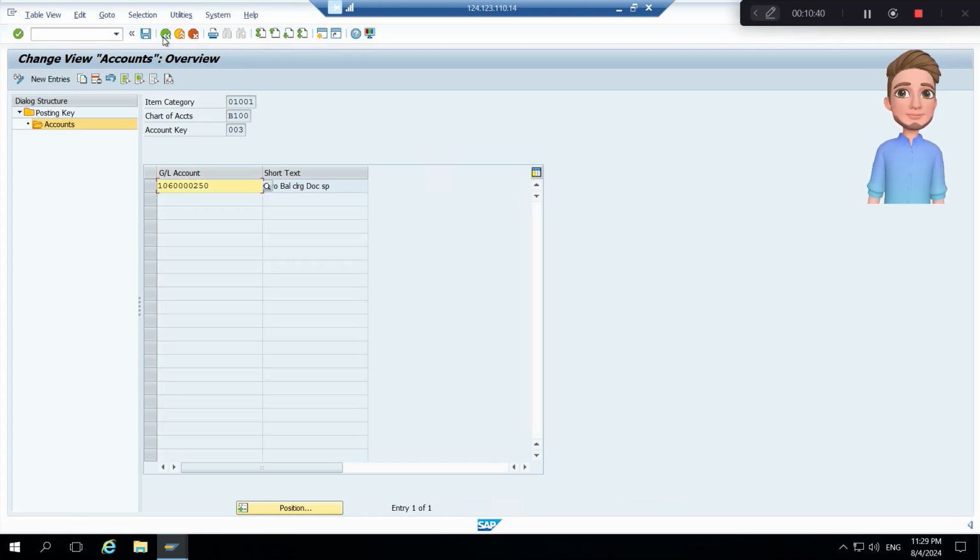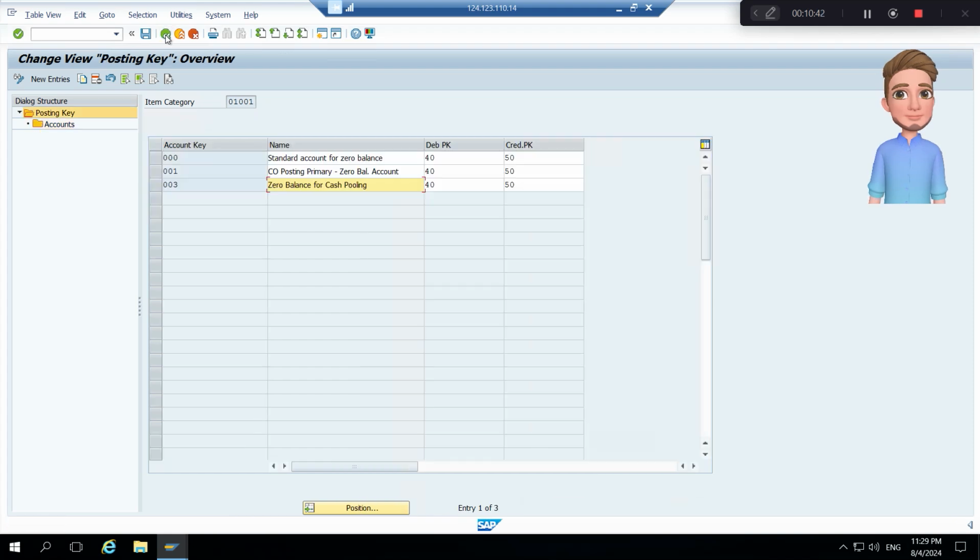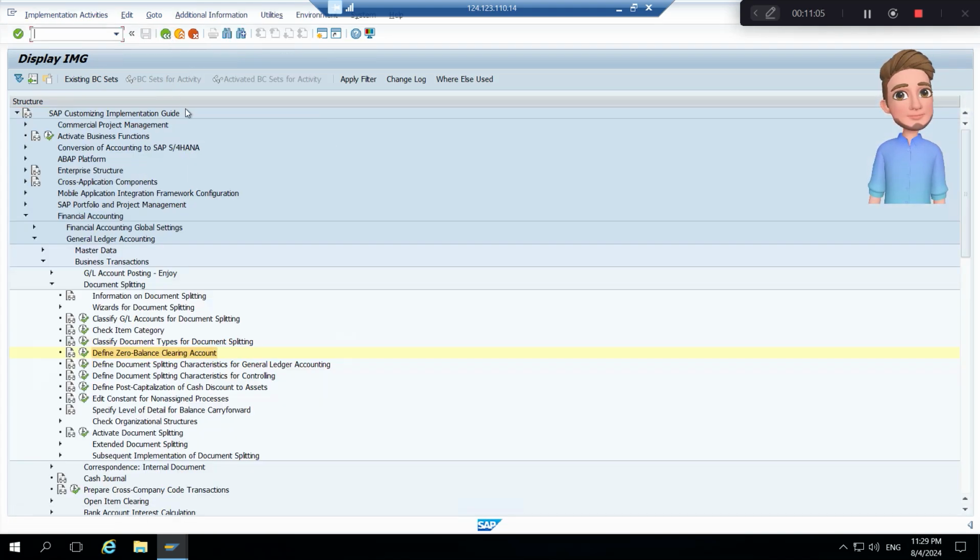That's all. So I have done the zero balance clearing account setup for cash pooling accounts and your primary cost. If you want to give different accounts, it's up to you. I don't even have to assign this account for cash pooling because we are not going to do cash pooling or bank, etc. Of course, we will be doing it for CO and standard account. These two I of course have to give, which I have given. So these are the settings which you need to do for document splitting.